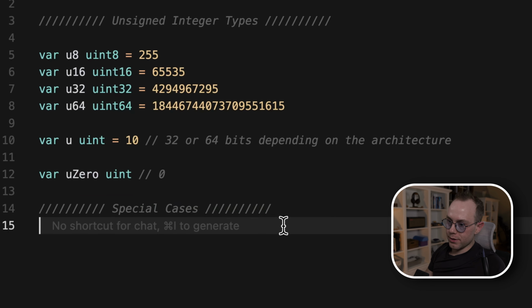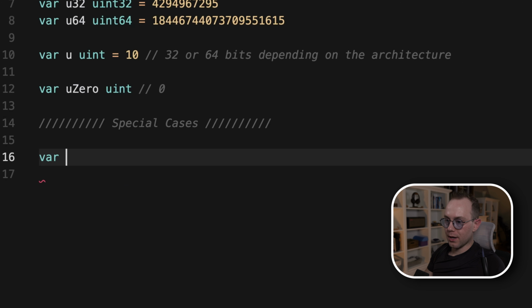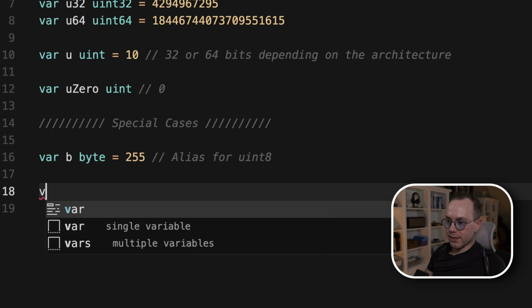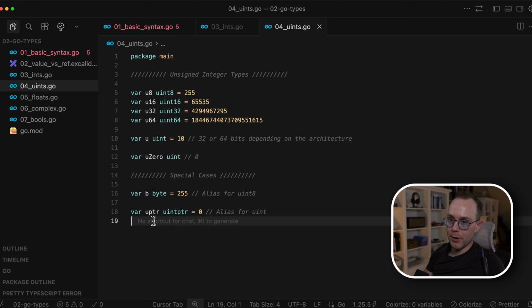And there are also a couple of special types that are just aliases for uints. The first is a byte, which is an alias for a uint8 and represents a byte as a decimal number. The second is a uintptr, which is an alias for a uint and can hold a pointer address. In practice, you won't be using a uintptr unless you're doing super low level stuff, so you don't really need to worry about that one.